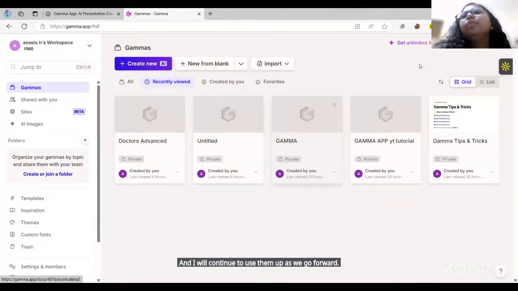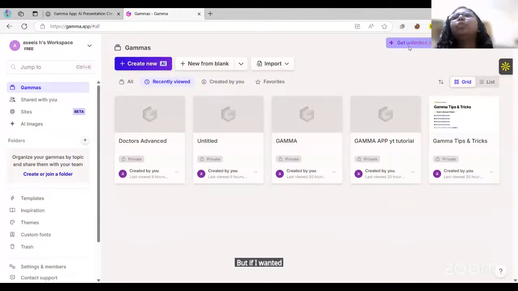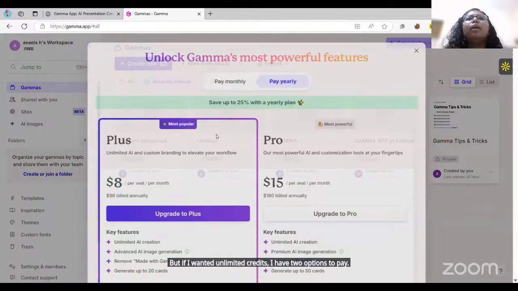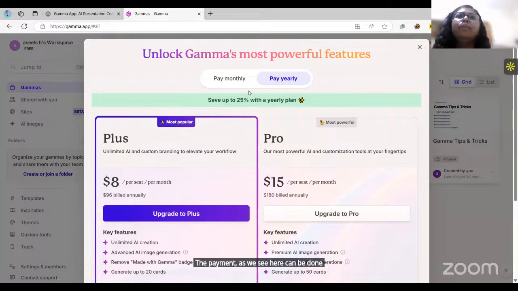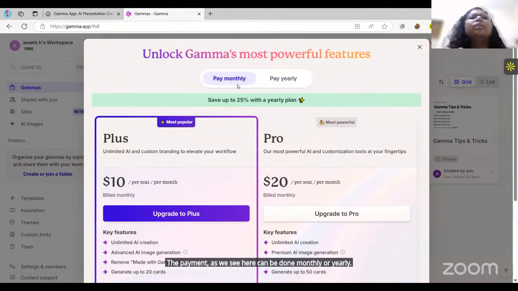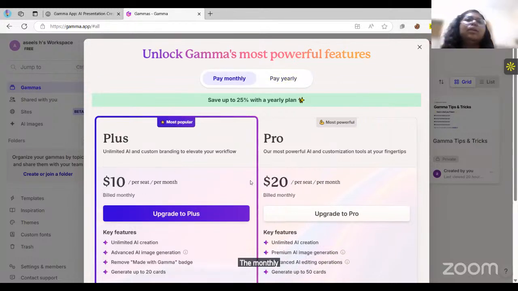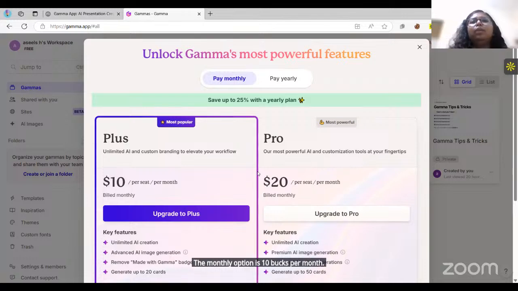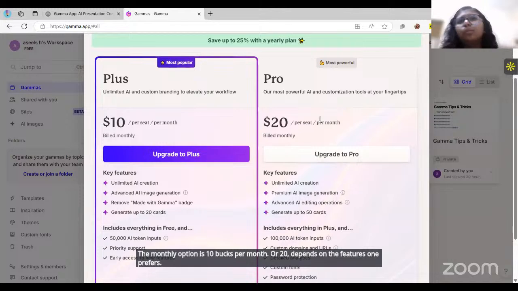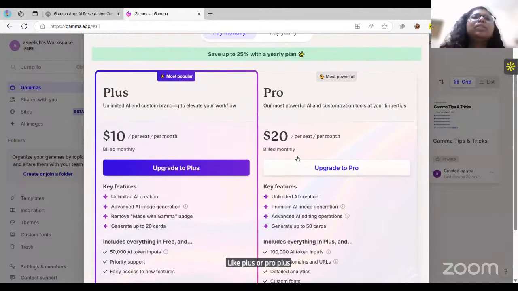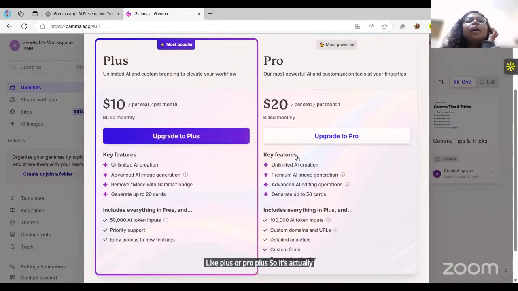But if I wanted unlimited credits, I have 2 options to pay. The payment, as we see here, can be done monthly or yearly. The monthly option is $10 per month or $20, depending on the features one prefers, like Plus or Pro. So it's actually really exciting.